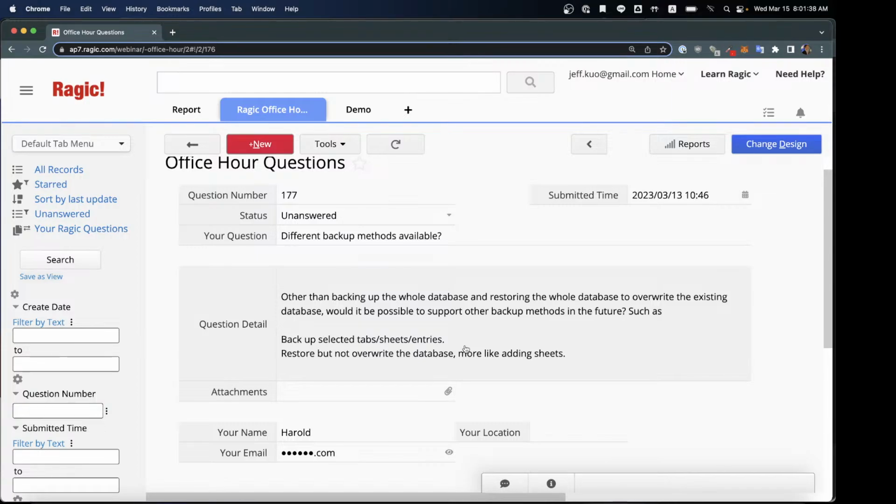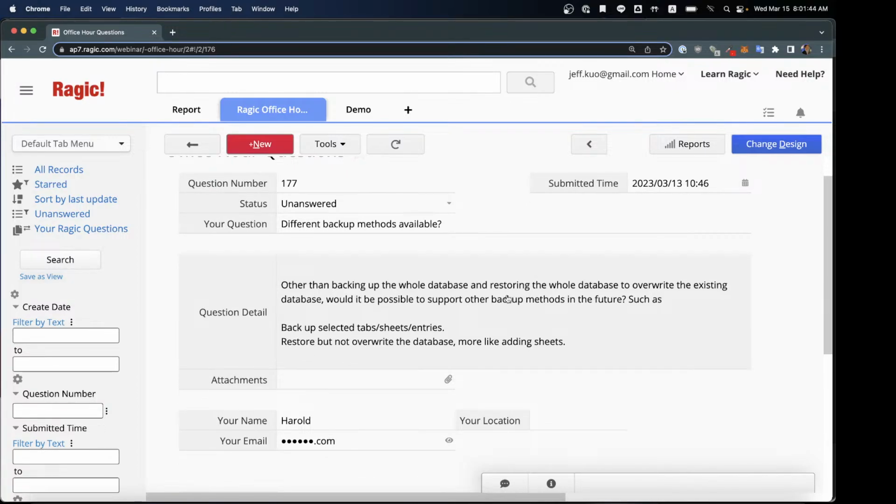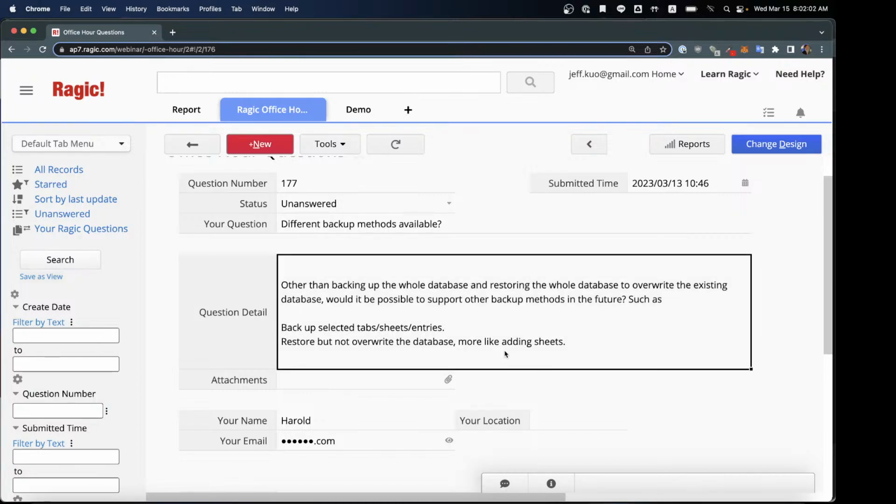Okay, first question: different backup methods available. Other than backing up the whole database and restoring the whole database to override the existing database, would it be possible to support other backup methods in the future, such as backup selected tabs, sheets, entries, restore but not overwrite the database, more like adding sheets.